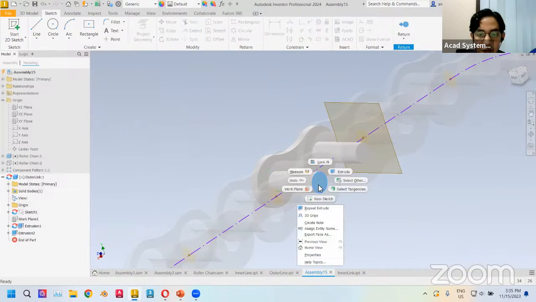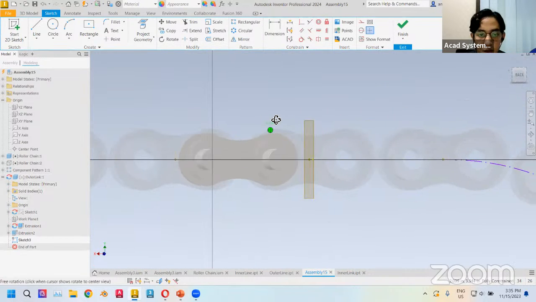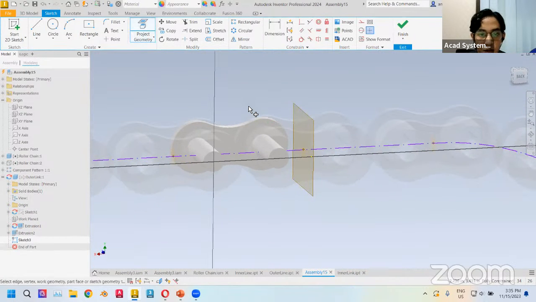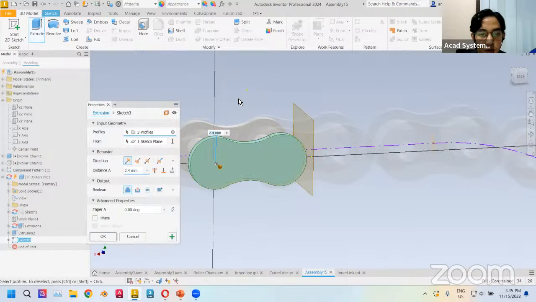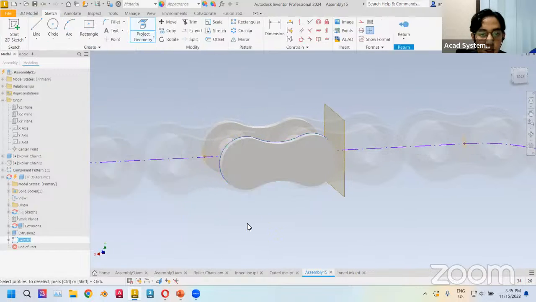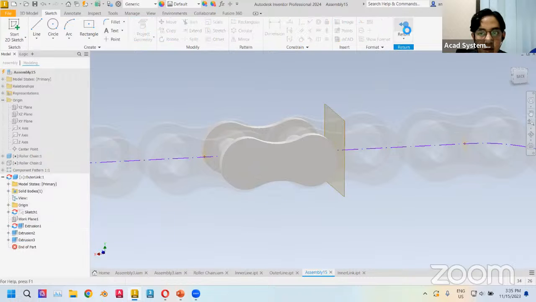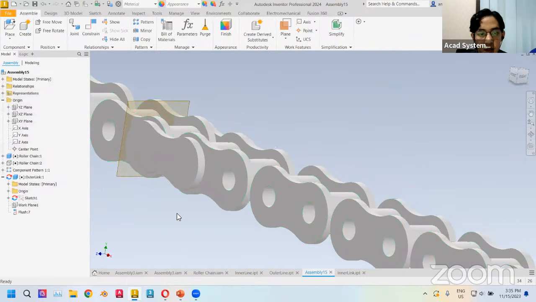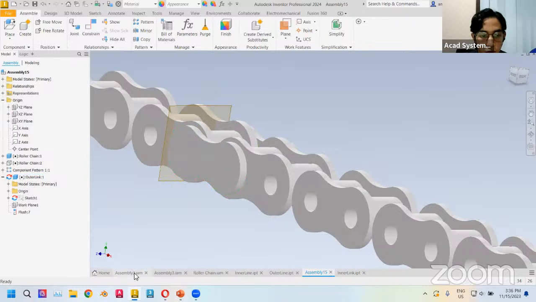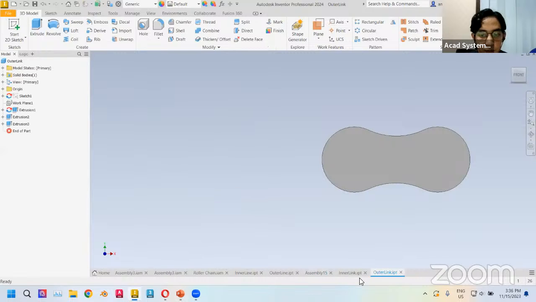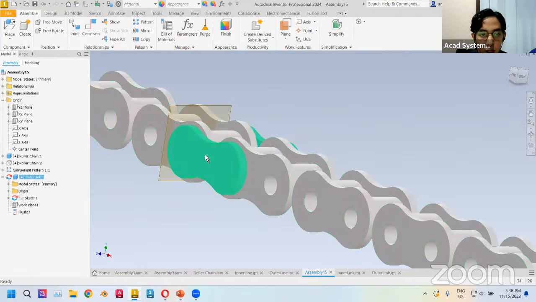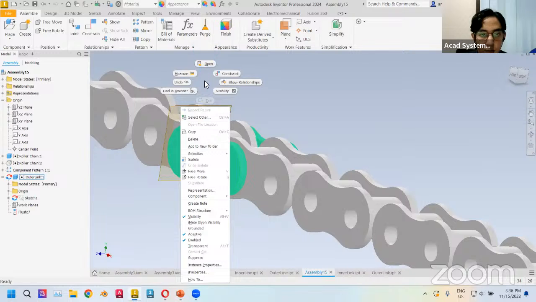Right click on this face, new sketch. Okay, and project geometry for this shape over here, the part that we extruded, 3D model, and then we are going to extrude this part over here, and then click OK. Click return, and then we want to open this part over here. You can do that by right click and select open.